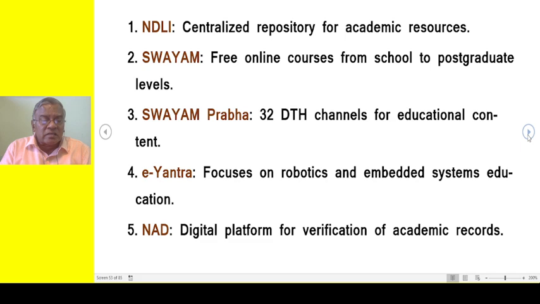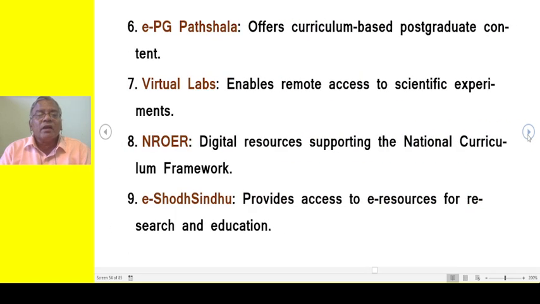Then e-Yantra. It focuses on robotics and embedded systems education. Then NAD, a digital platform for verification of academic records. e-PG Pathshala offers curriculum-based postgraduate content. Virtual Labs enables remote access to scientific experiments. NROER, they are all digital resources supporting the national curriculum framework.